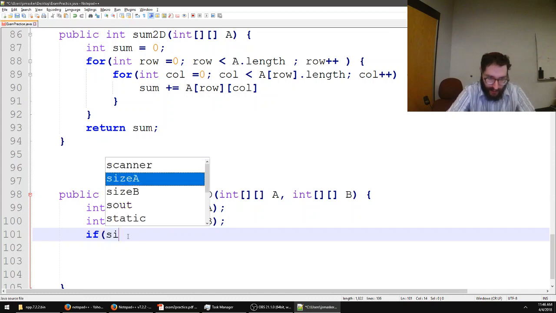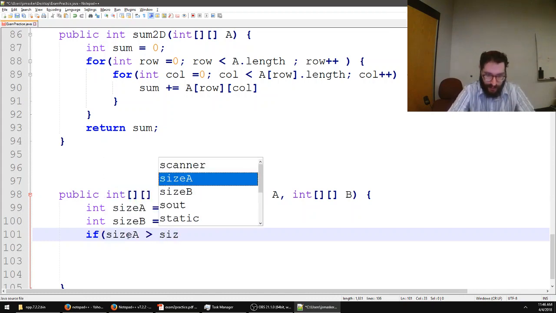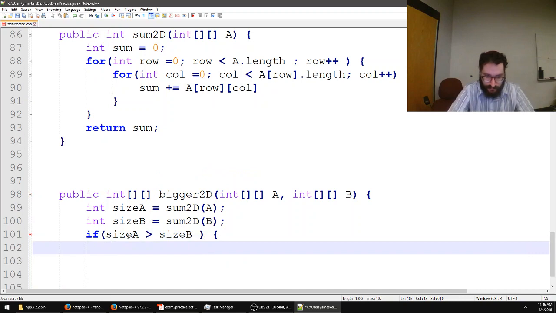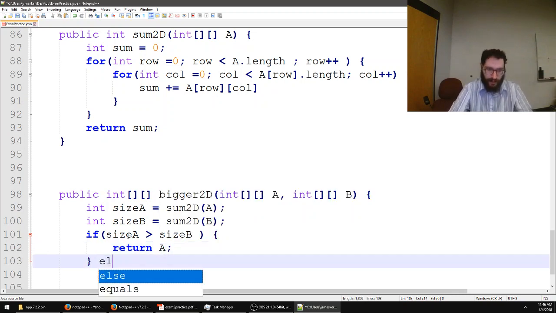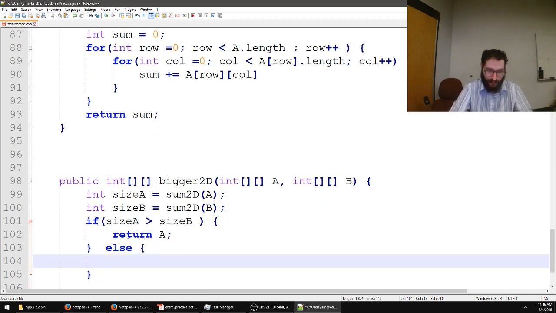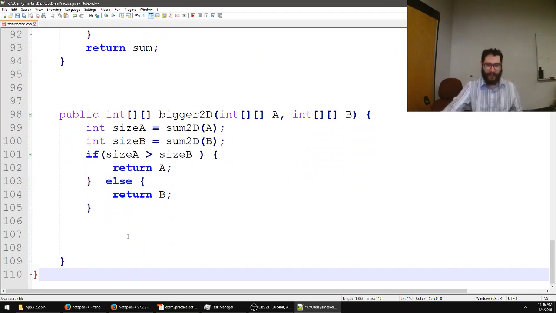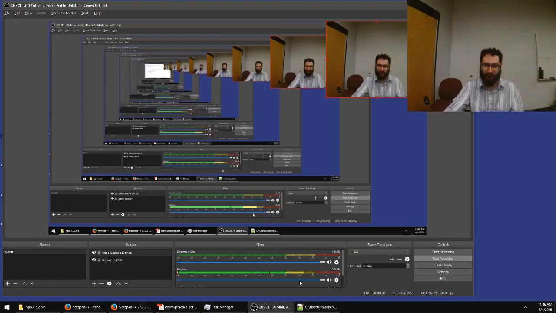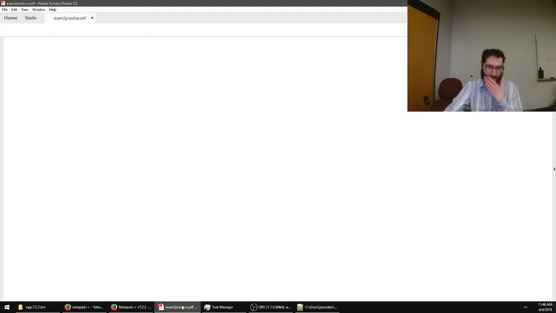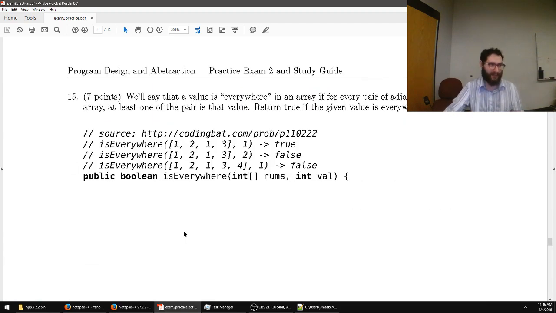Now, if size A is greater than size B, return A. Otherwise, else, you can put an else here. You don't technically need it, but it looks easier and more symmetric, so why not? Return B. I didn't specify what to do if the sizes were equal, so you can figure that one out on your own or ask me, but whatever. I didn't really think of that when I was writing the problem.